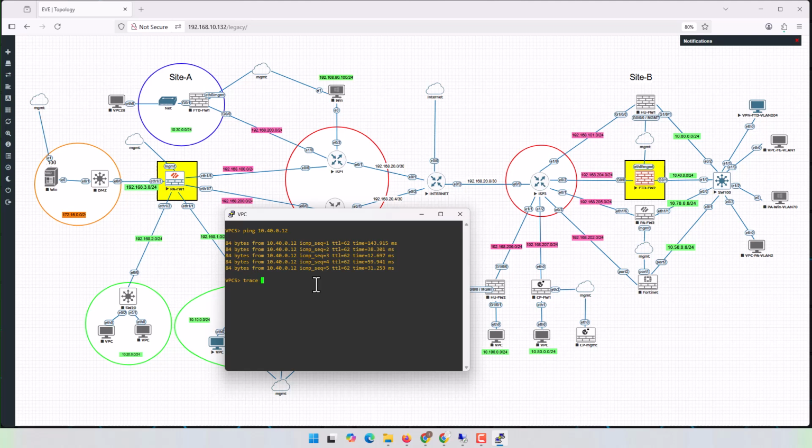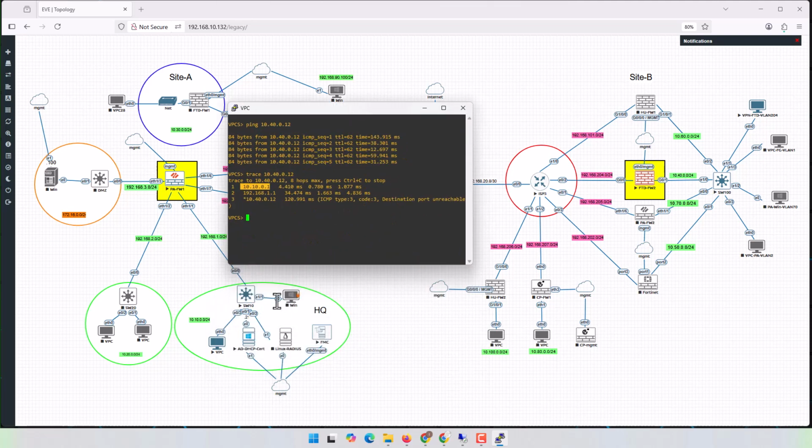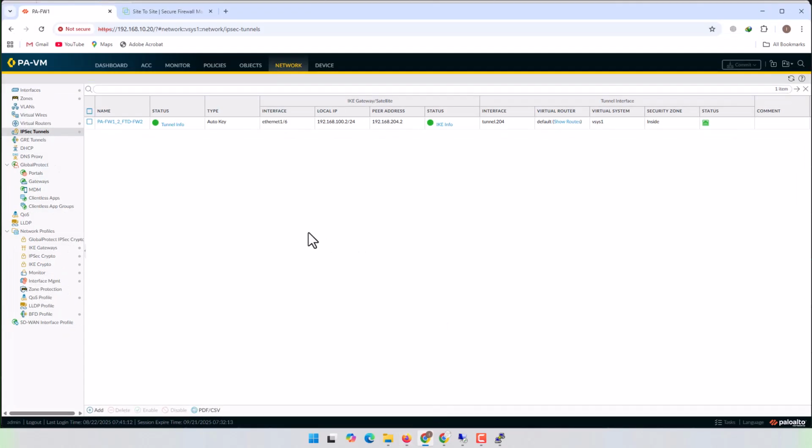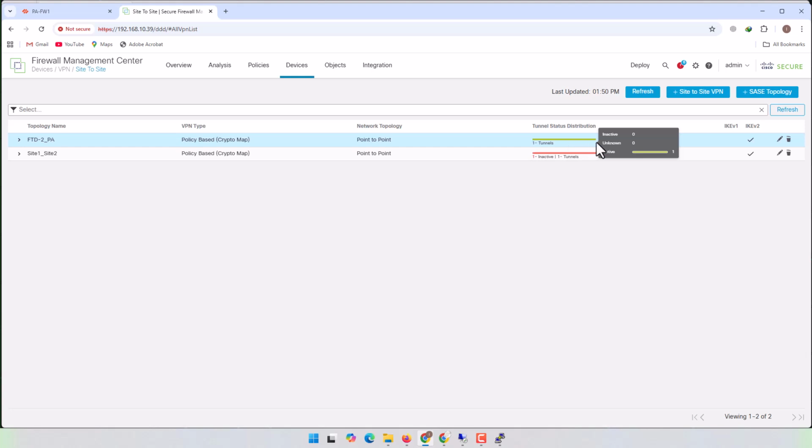And if I trace 10.40.0.12, you can see that the trace goes to 10.0.0.1. This is the IP address of this switch, and then it will directly go to 192.168.1.1, and this is the IP address of the Palo Alto, and then it goes to the virtual PC here. Okay, and also if we go to our interface, you can see that the IPsec tunnel is already up and green here in the Palo Alto and also in the FTD firewall.